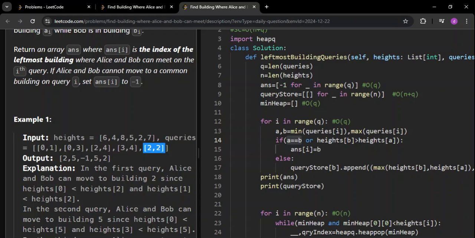The other condition is that the height of B is greater than the height of A. You can think of it like this: B is having the higher index. Remember that part. So of the two, for example, in this case, if you see 3 and 4, the 4 is going to be B, the 3 is going to be A. So always the bigger one among the two is going to be B. Now, since the height of B is also greater than the height of A, that means A can go to B and that is all. They don't have to go to any other building. For that reason, the answer for this particular query is going to be B. So in either of these cases, the answer is going to be B.